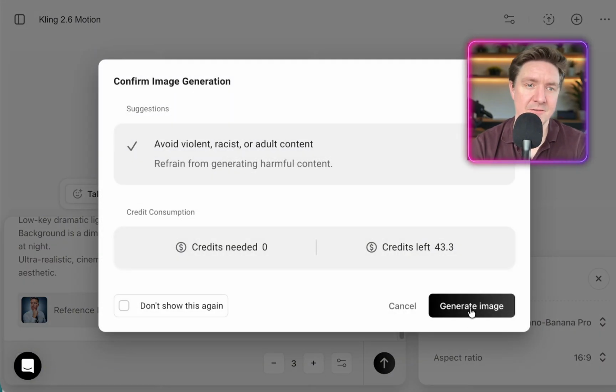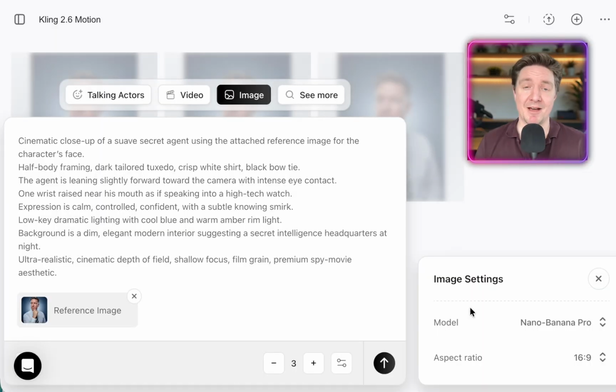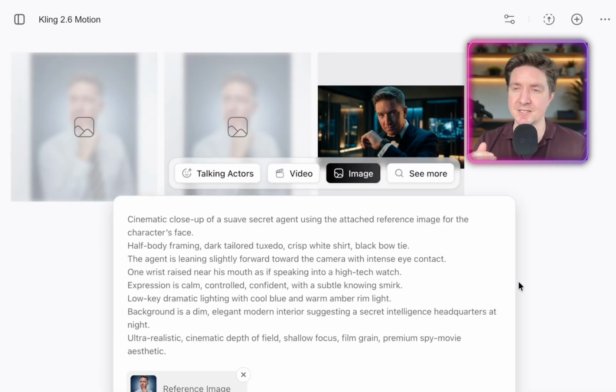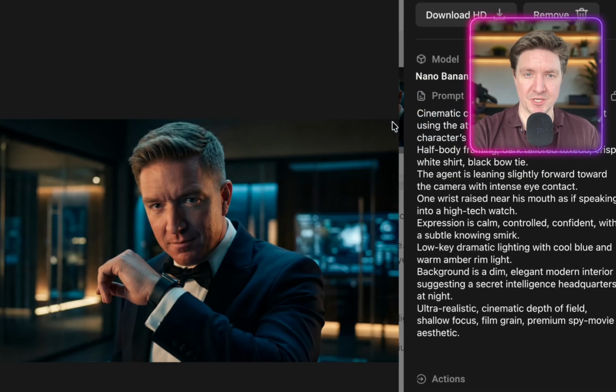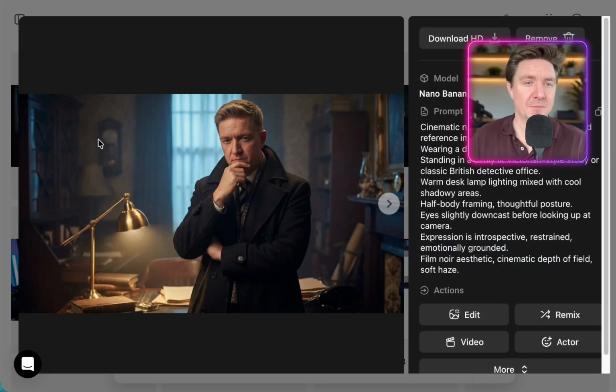Credits needed are 0 for this. So to use Nanobanana Pro within Arcads, it's just part of having a subscription. It costs you nothing to be able to create images. Now we can see these images are being created and beginning to appear here. We have our first image here of me looking like Bond talking to my smartwatch. So I've got all the images here ready to generate with the Kling Motion.